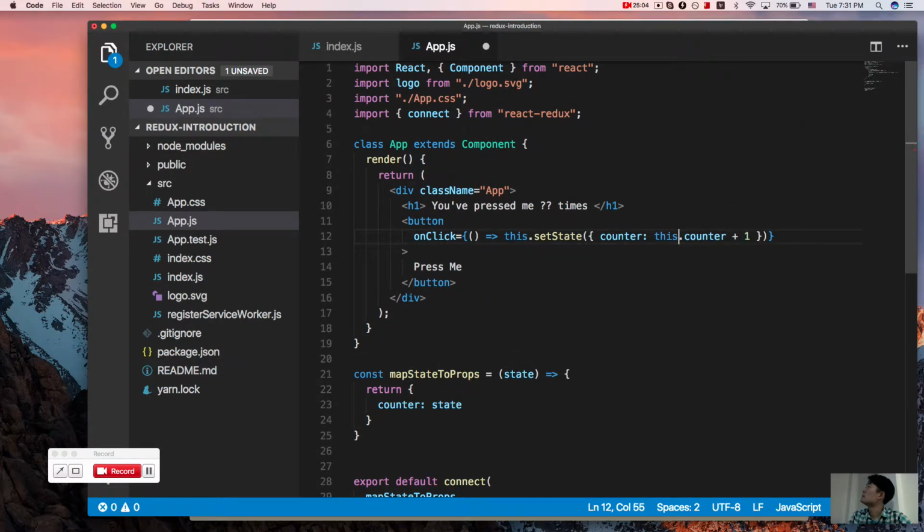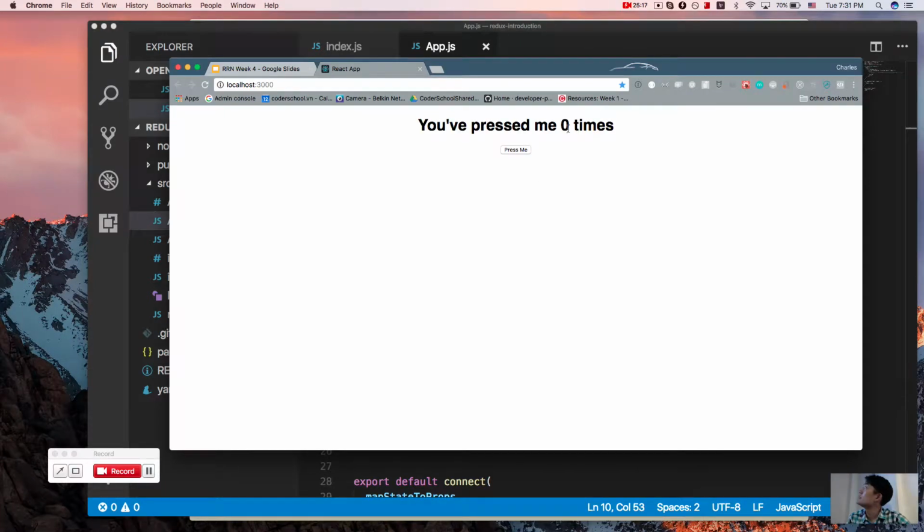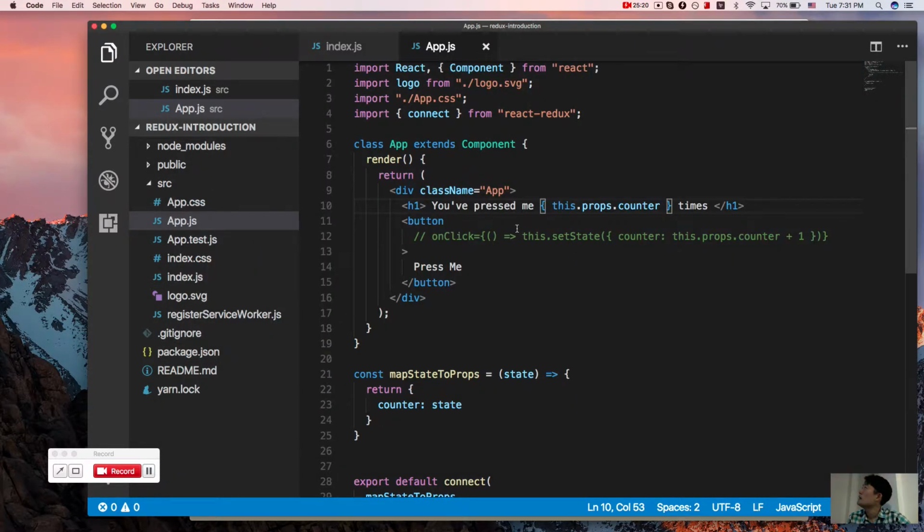So now I can do this, let's say this.props. Or actually, sorry. Let's ignore this long click now, press me this.props. Reload this, I should see 0 times. So we are now doing stuff via props. There's no setState logic in here directly. But we want this to change. So instead of doing onClick this.setState, what we'll do is we'll do onClick this.props.